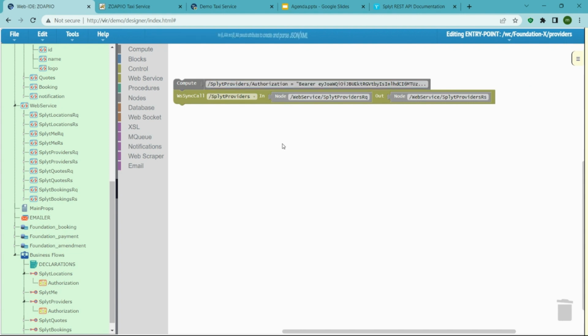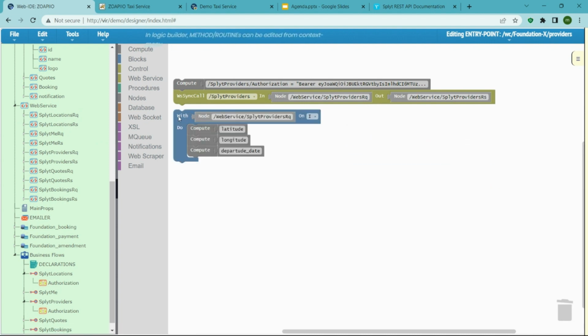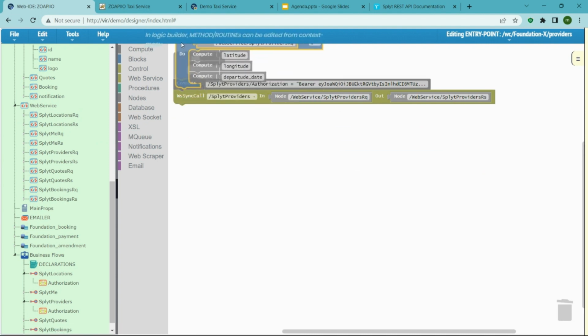And also before doing this, we need to provide the values of the latitude and longitude. So what we do is we take the request node, which is this providers argument. I can drop it here. And here we're going to say use compute. So what this does is it creates a little structure.